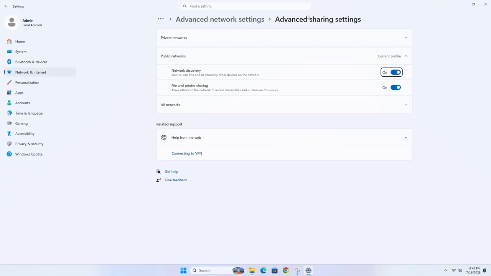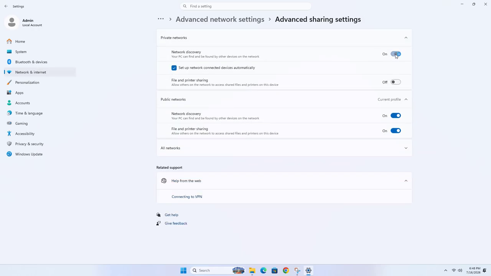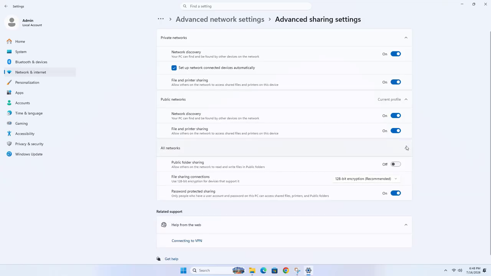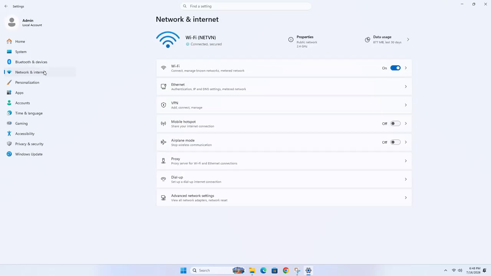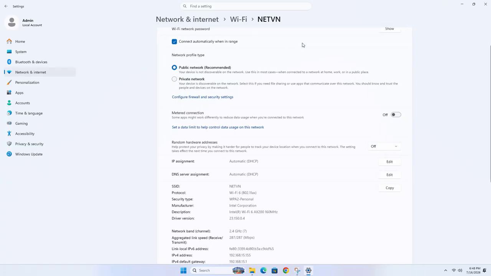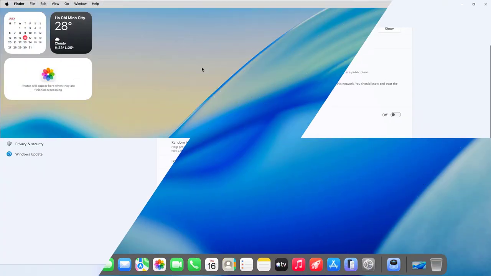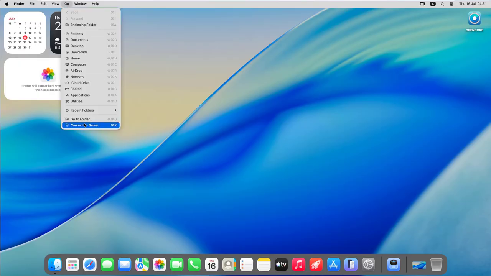To make file transfer easier, set up sharing without password. Private network. Enable network discovery. Enable file and printer sharing. Password protected sharing. Off. Network and internet. Private network. You just need to set up folder sharing in Windows 11, following the steps above.